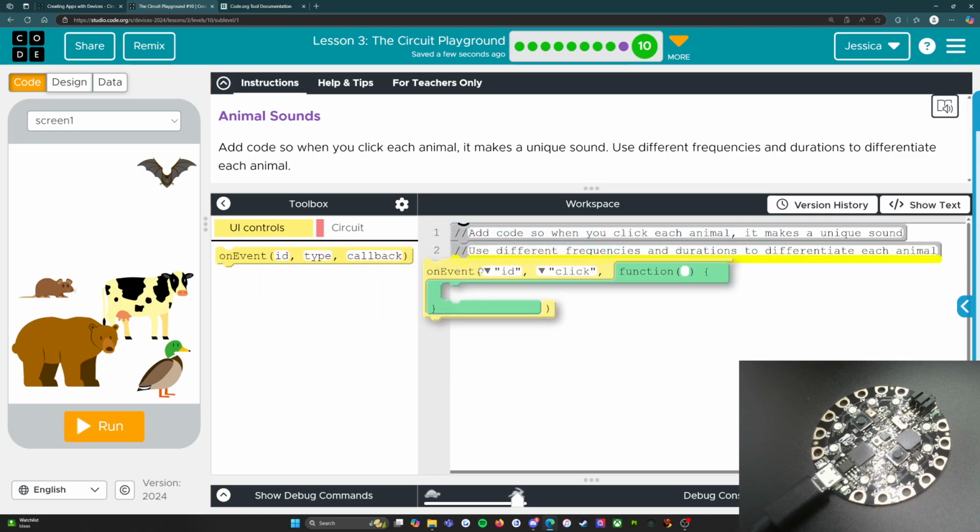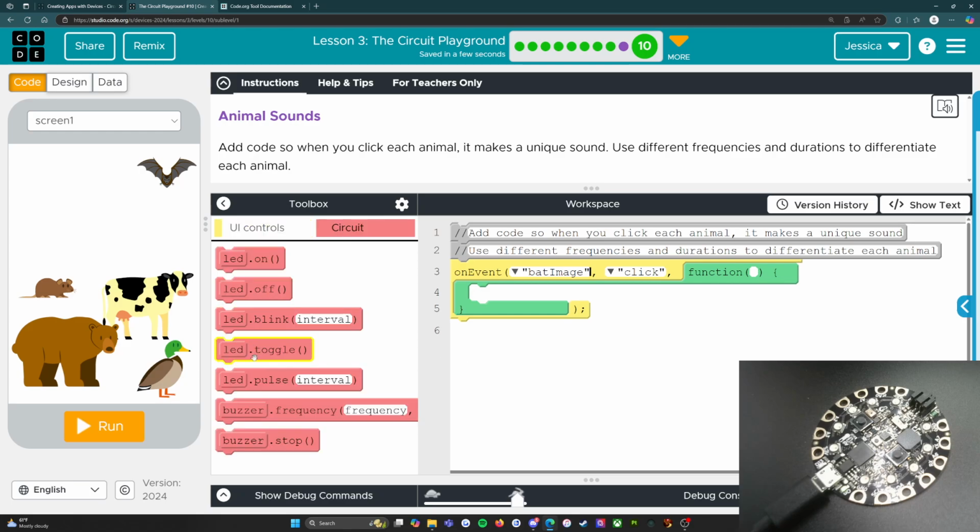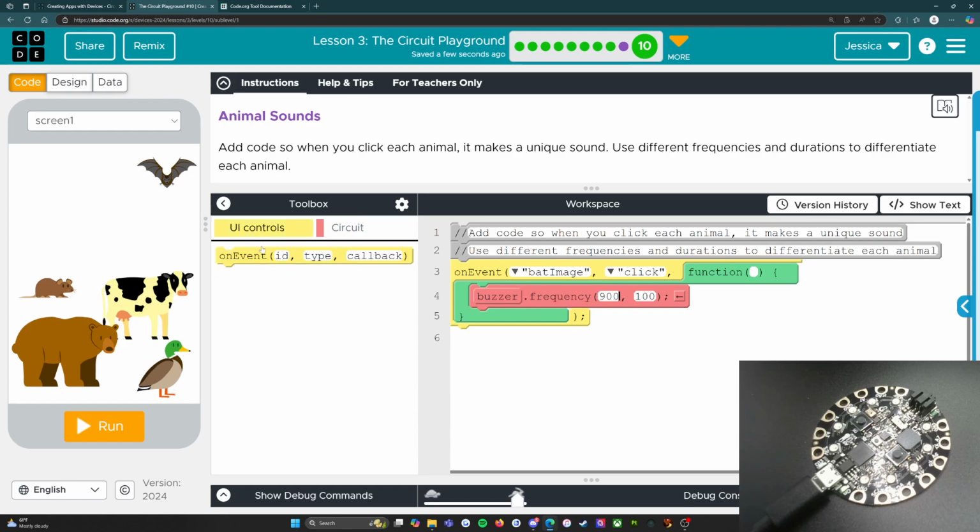So we're going to start with on event. And our IDs are bat image, bear image, cow image, duck image, mouse image. So these are the buttons that we're going to click on in order to make the sound. We're going to start with the bat image. Okay, so we're going to be using sounds for this. Bats make pretty high pitched squeals. So we're going to start with 900 and 100. And then we're going to go on to our next.